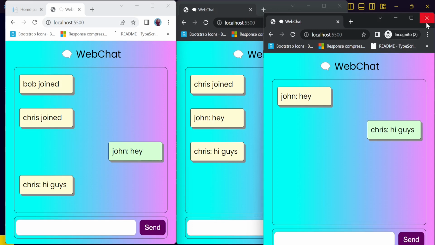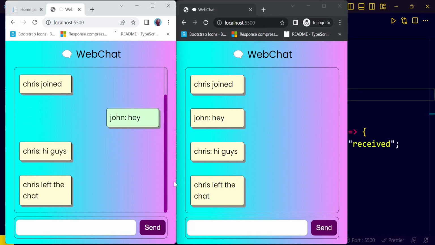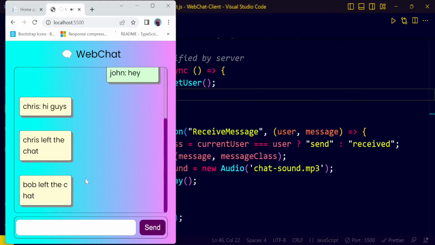So what if Chris left the chat? When Chris left the chat, these two applications got notified that Chris has left the chat. Let's close this one, and it will also get that Bob left the chat.